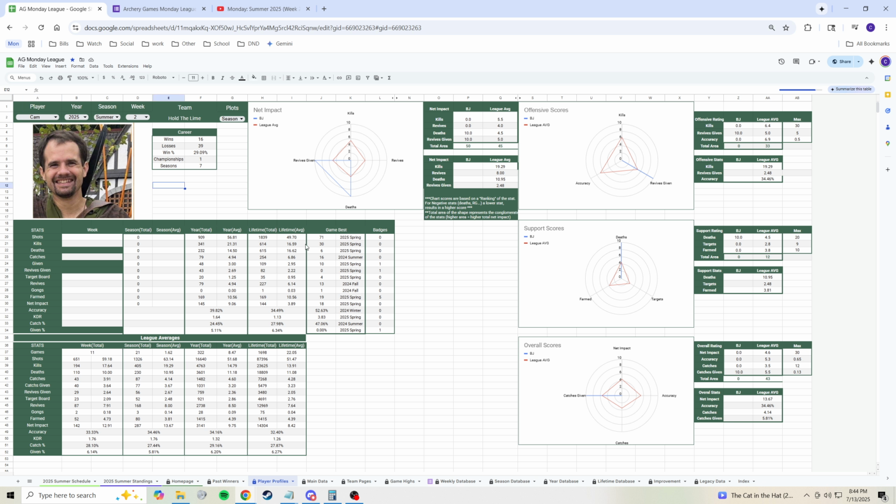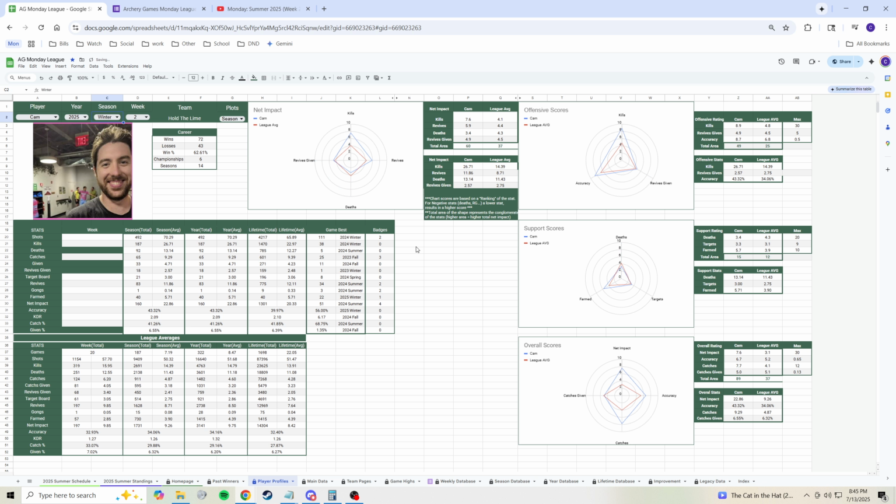What this page does is show your stats based off of, here it is, my year, my lifetime, my individual game bests, and how many badges I have. Badges are just, if you have a certain amount of a stat, you get a badge, right? I think 40 kills is a badge, 100 shots is a badge, 20 catches is a badge. There's also a breakdown of each stat and what they mean. Let me just select winter here so you can see.